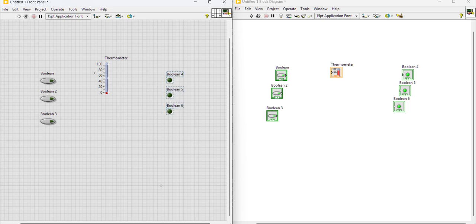So once we're done with that, I'll label these three things. I'll call this manual. I'll call this AC, right? And then I'll call this heater. Okay. And I'm gonna call the LEDs the same thing. We call them manual, AC, and heater. Okay, we good.